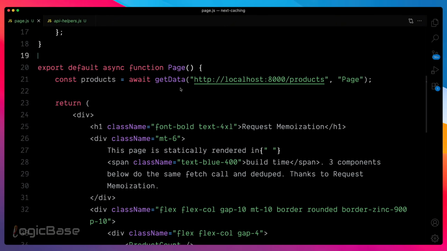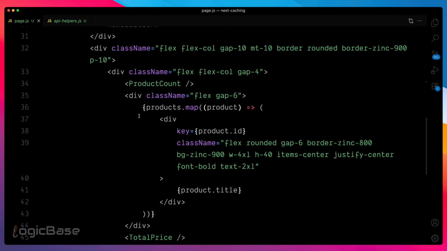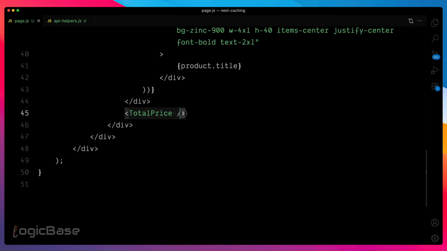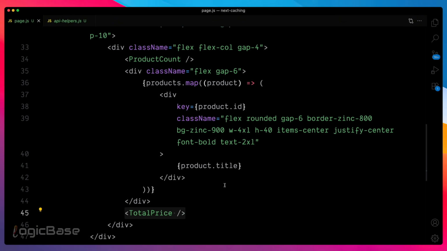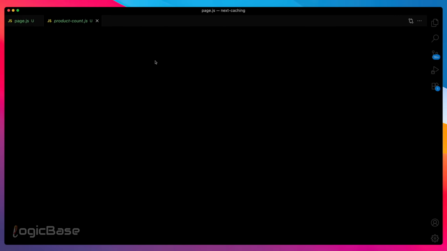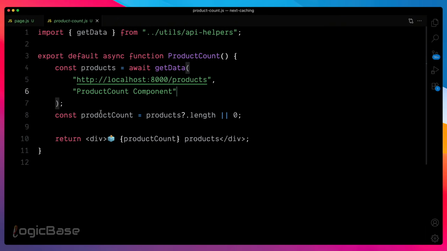Now, apart from that, this page has three more components: product count, product list, where the product items are rendered using map function, and finally total price component. And you will clearly see these three sections separated in the UI: the product count, the total price, and the full product list.